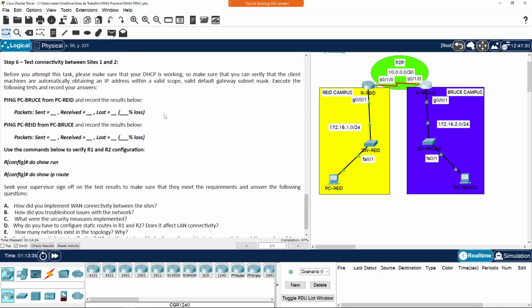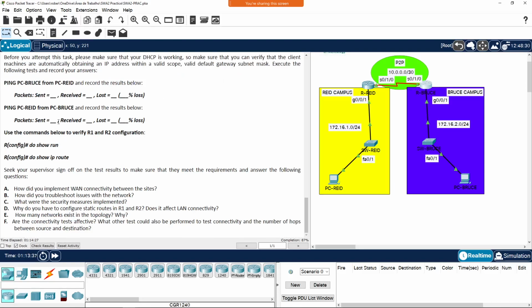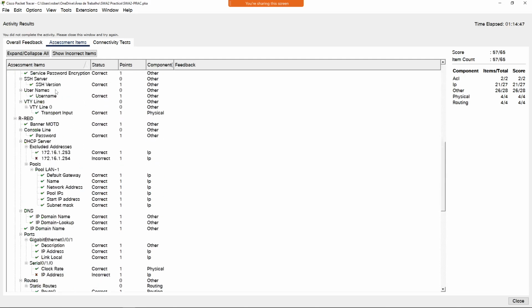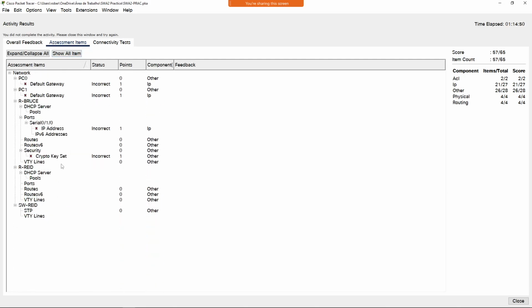Before you attempt this test, make sure your DHCP is working. So make sure you can verify the client machines. Yep. So we do have some theory questions for you guys to answer still. We're still not at the 100% mark. Let's find out why. Might be some typos, some mistakes. It's showing incorrect. We didn't set the crypto key in the router brews. That's weird. And it's saying that the IP interface on the router brews is wrong.